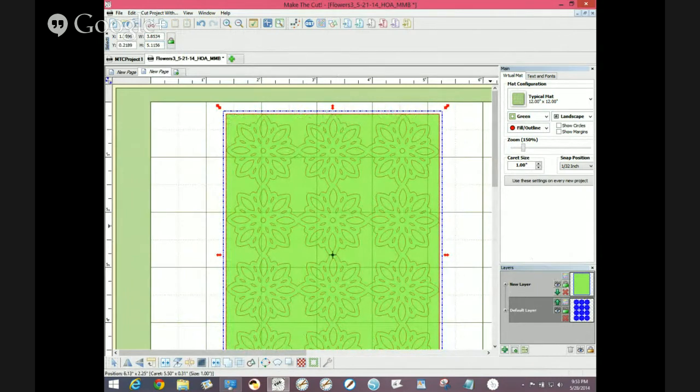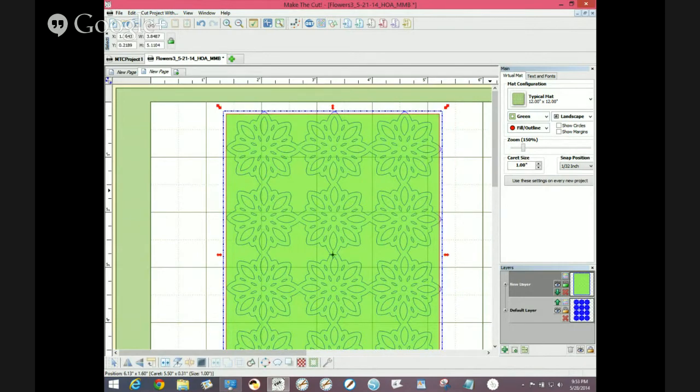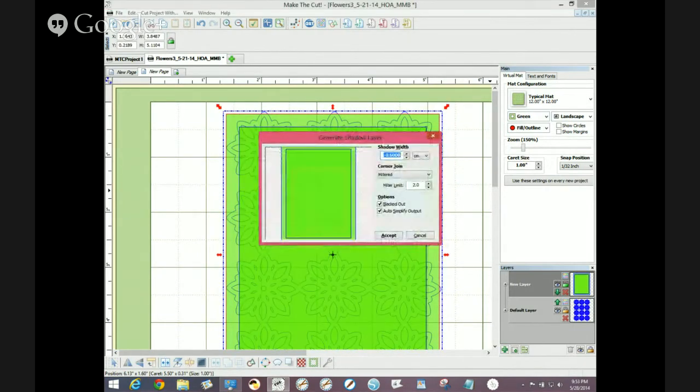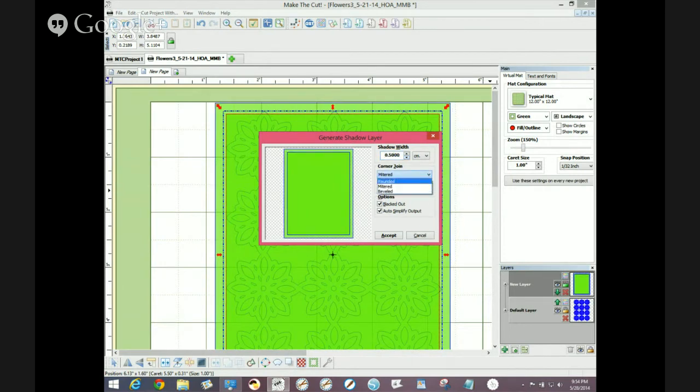Okay, and I'm going to lock the rectangle for a moment, and then I'm going to select the flower shapes, and I'm going to resize them just a little bit bigger. Okay, and you'll see why in a second. Should be good. And I'm going to lock the flowers back again, unlock the rectangle, and I'm going to do a shadow on the rectangle. And let's see, it's a little bit thick, maybe I'll bring it down a little bit. Okay, and I'm going to leave it on mitered, going to leave it on blackout, and click accept.